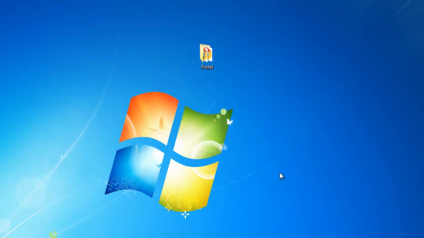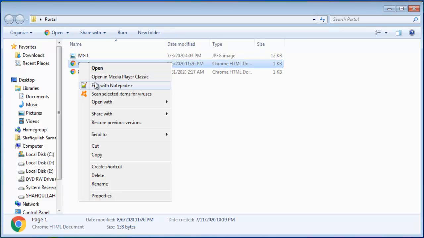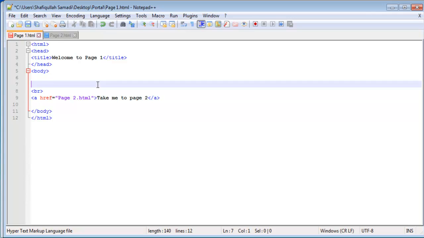So let's open the portal. And to put the image, you have to have an image and a directory where your page is saved. Mine is in the directory portal, so I have an image here. So let's open page1.html in Notepad++. Let's put an image in this web page.